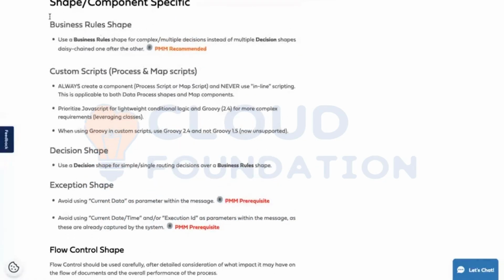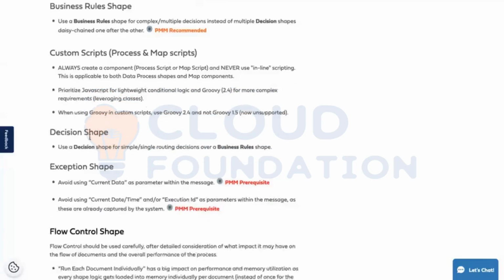And also do not use a business rule if you have just a very simple comparison between two values, because the time consumed by a business rule is a little higher than that of a decision shape.